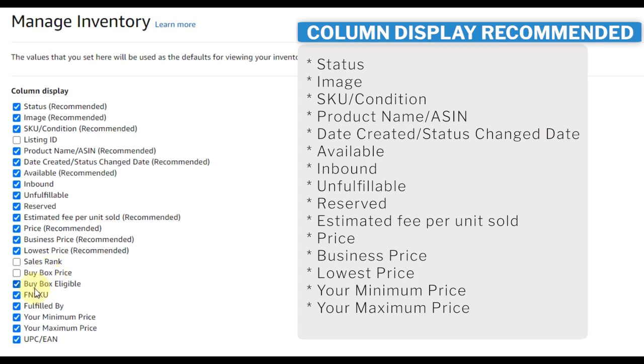Buy box eligible is the same. If you are not using a repricer and you're doing your repricing through Seller Central, I would recommend keeping the buy box eligible. However, if you are using a repricer, you can remove that, so we're gonna remove that. The FN SKU, we do not need to have that here, so we remove that as well. A filled by, now you could leave that here, however, it's not needed.